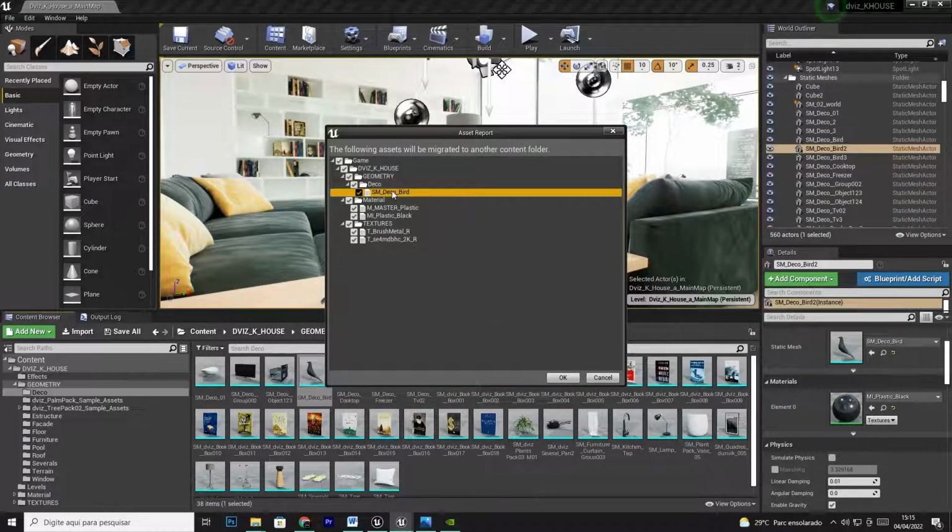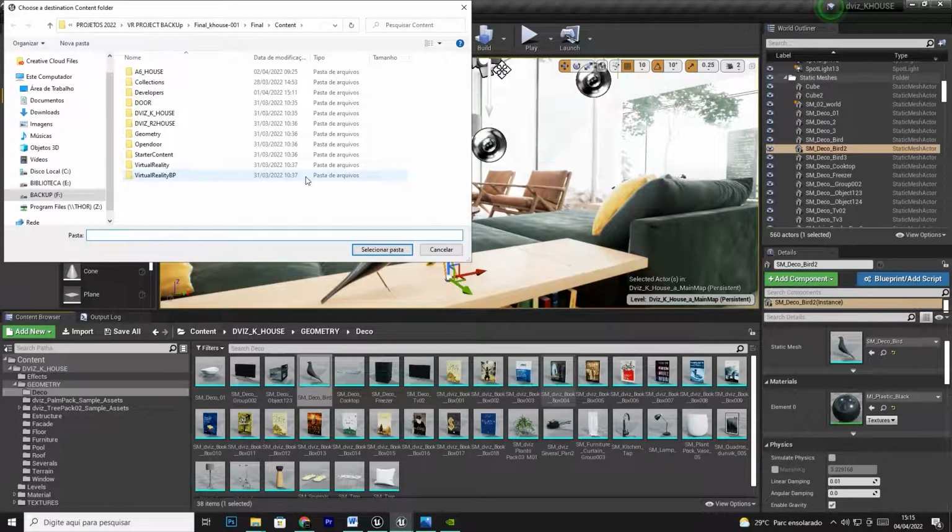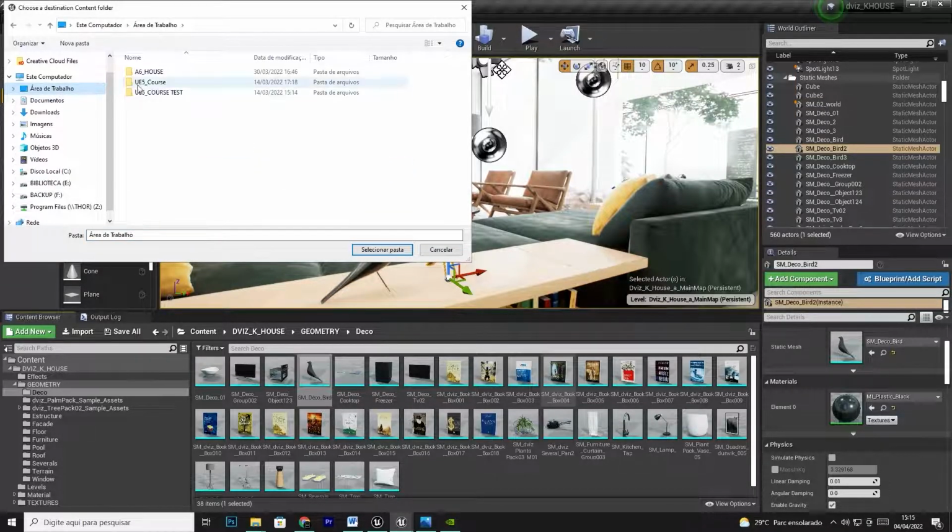It's gonna migrate the bird, the geometry, and the material that is linked with the bird, and the textures that are linked to these materials. And you ask me, okay, Dennis, but where do you want to save it? Where do you want to take this bird? We're gonna take it to the desktop work area, right here, piano house.